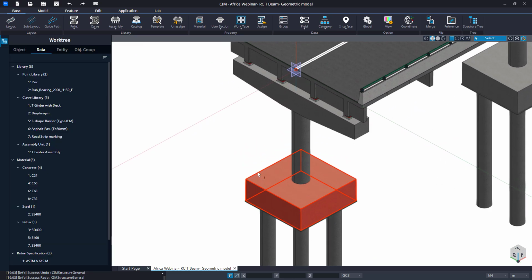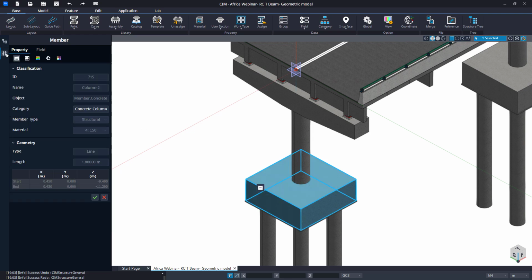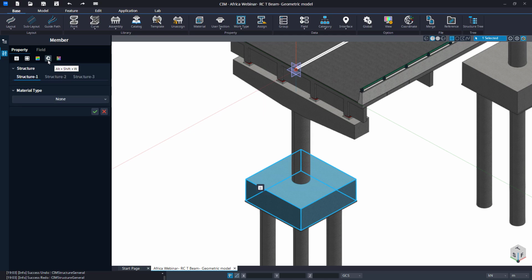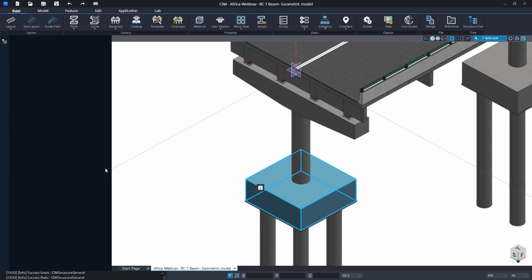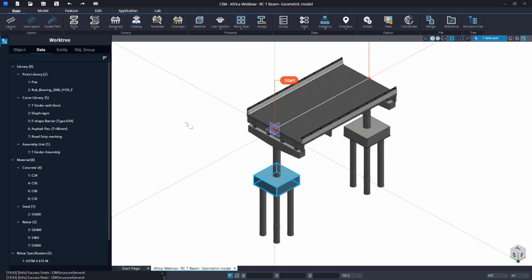Over here, if we go to the foundation, open the properties, and check the structure tree option, you can see it is mentioned that the RCT girder bridge is the first level, and it goes to the second classification as 1.2 for the substructure, and it is further classified under Pier A for the pile cap. So that is how easily we can assign the structure tree group to the components of the bridge model in the CIM project.